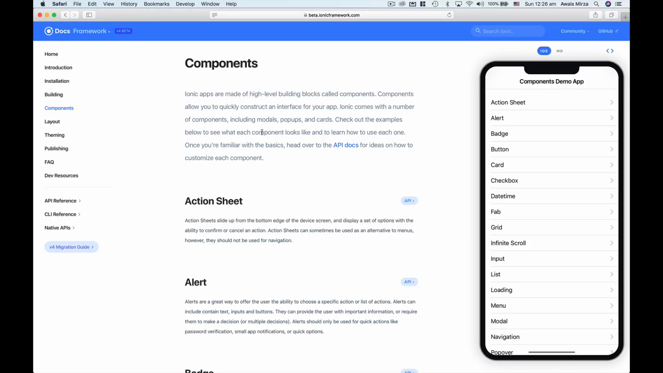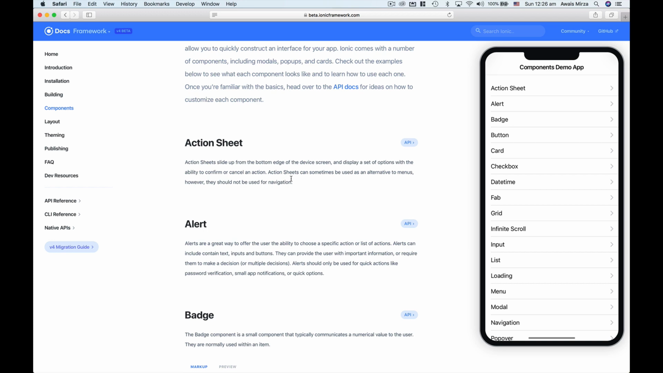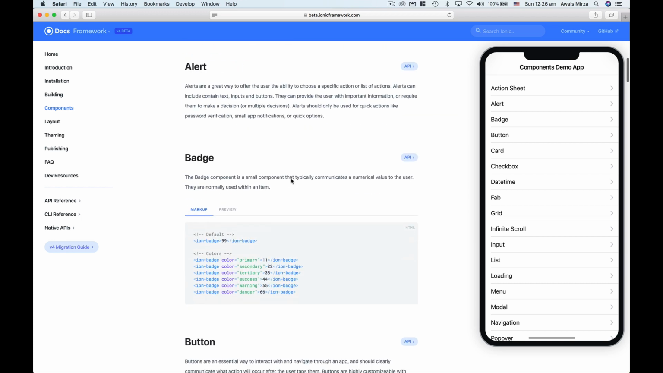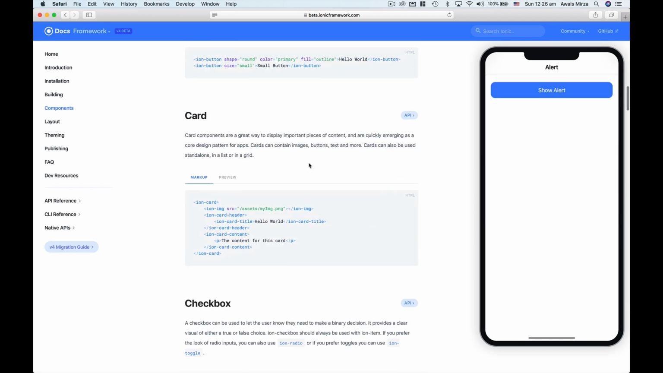In this video we're going to continue our Ionic adventure of components. So we've seen action sheet. I've explained to you how you can use alert, badge, button. Now we're going to complete our knowledge about UI components and some of the things that I want to talk to you guys about.